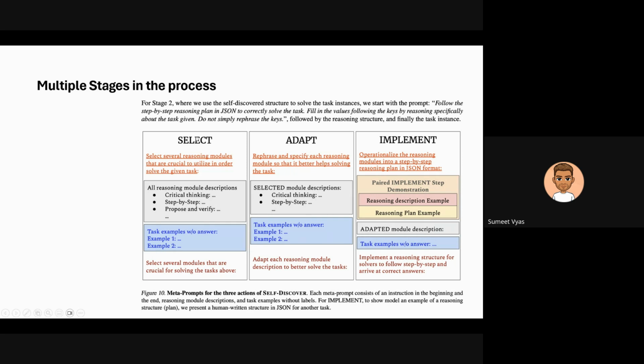This slide demonstrates the same thing a little bit in detail. The first part is to select several reasoning modules that are crucial to utilize in order to solve the given task. So all the reasoning modules, that is critical thinking, step by step, propose and verify. If someone has experimented extensively with COT, you might remember that you always specify in the prompt to think step by step, or propose your answer step by step. And you can have multiple examples of each of the modules as well.